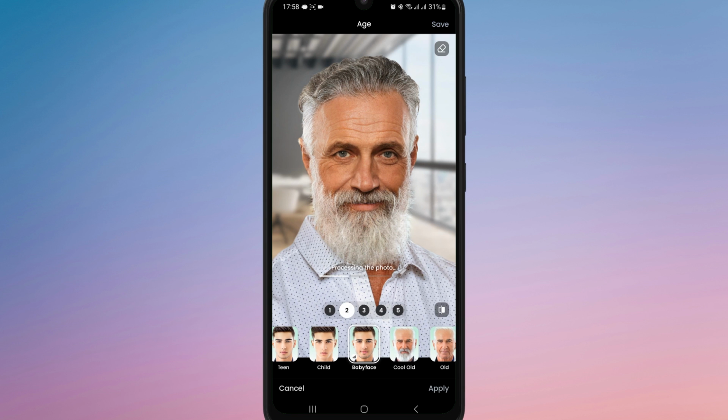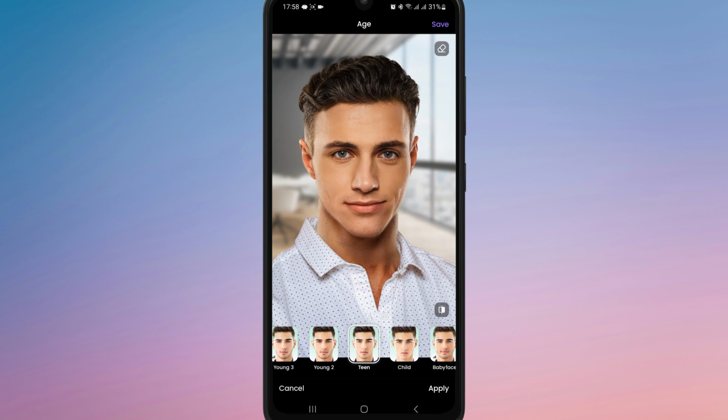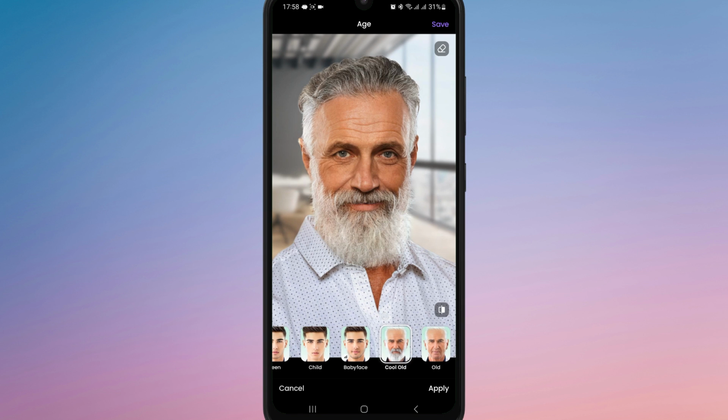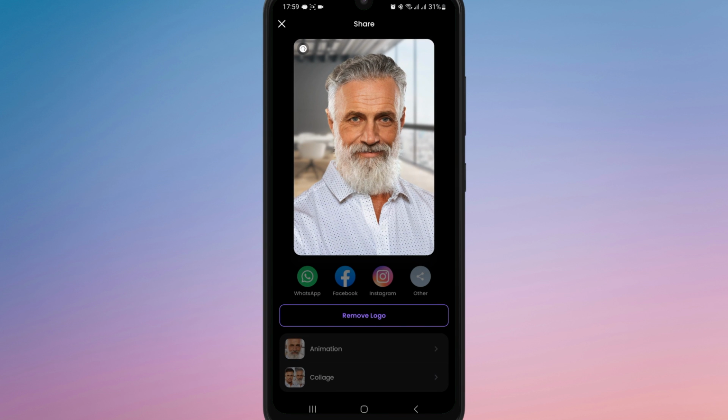Some filters are available for free, while others may be marked with a pro icon, which means they require a subscription. If you are happy with the result, tap the save icon in the top right corner to download the edited photo to your gallery. Now you know how to apply edge filter in FaceApp.